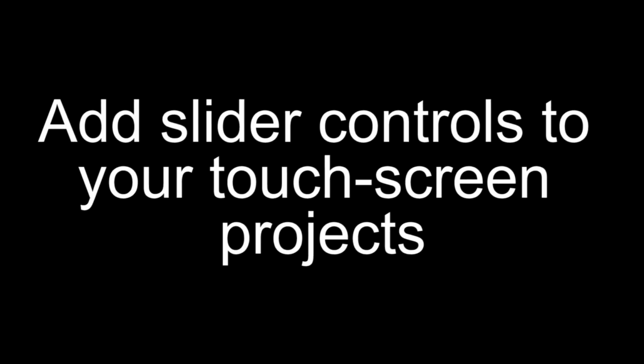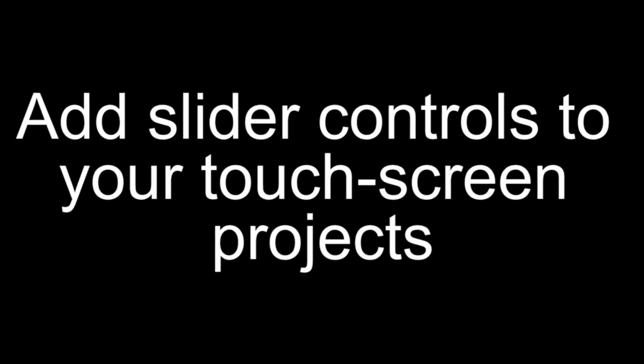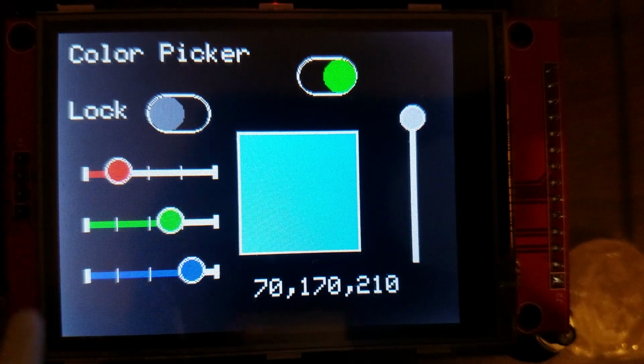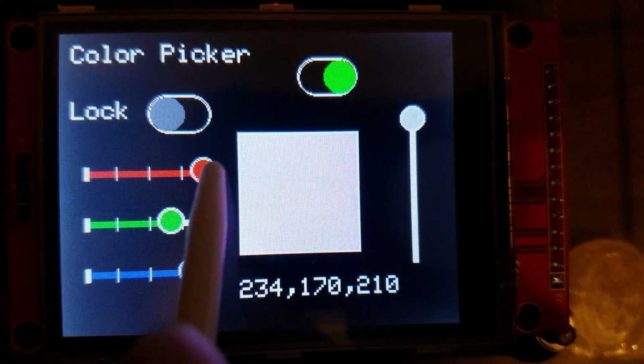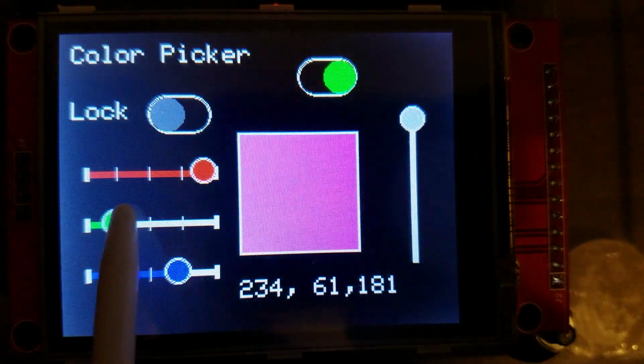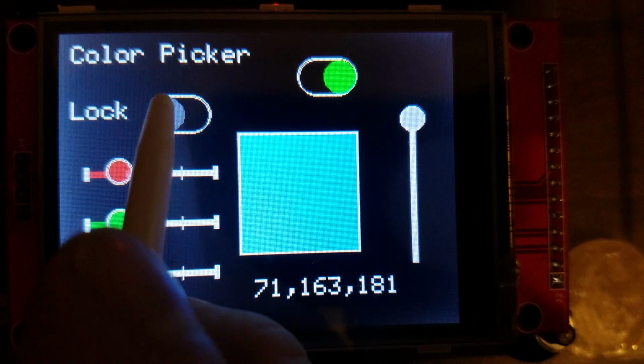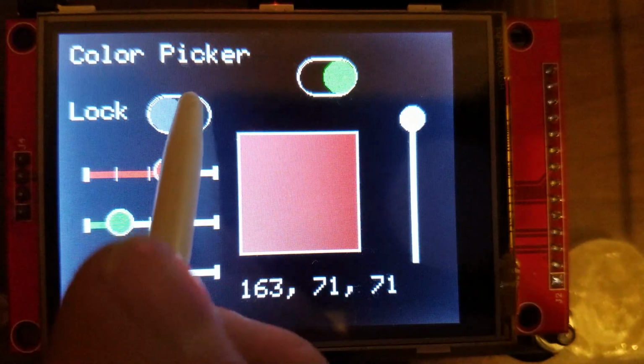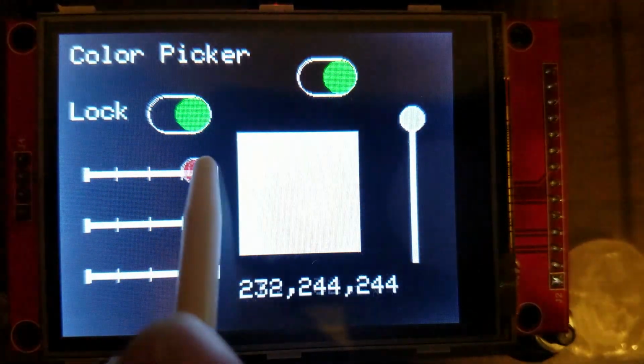Add slider controls to your touchscreen projects using my free library. This library has 3 controls, both a horizontal and vertical slider and an on-off slider. It's the perfect complement for an interface where input range of values is needed, like a color picker that lets you dial in a desired RGB value or set the brightness on your display.